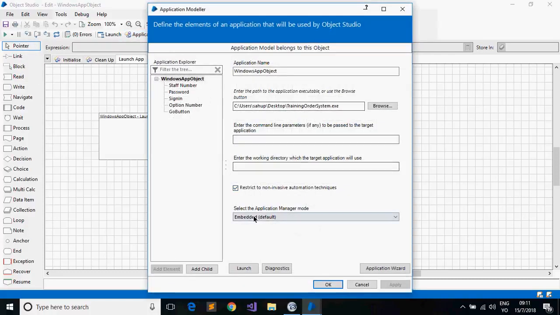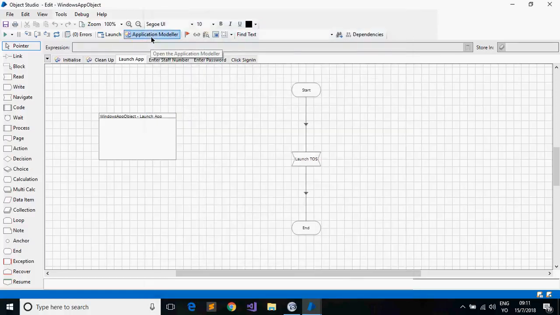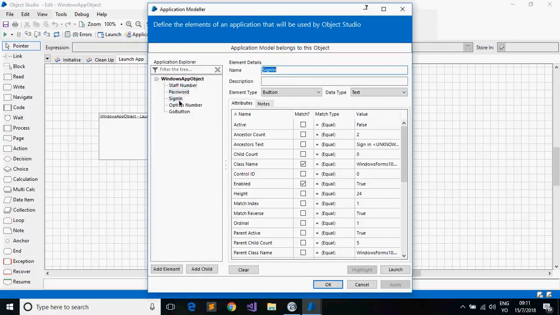So application modeler is whatever you configure. You have to do apply and OK, and it will be saved every time. So every time you reopen, the same configuration will be there. You can, however, change anything that you want, and you can add new elements to this for more configuration. Till this point, we have added staff number, password, sign in button, option number, and go button. So this is what we have identified.